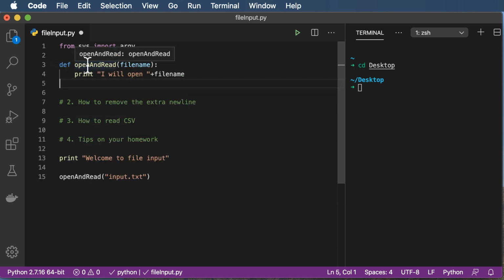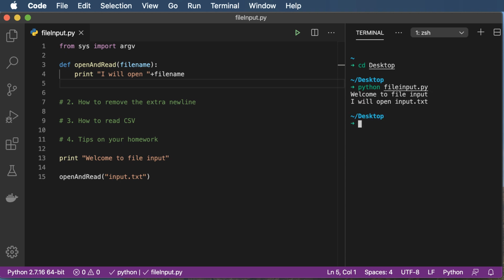So I created a simple function here that just takes in one argument, and it will just print out that that's the file name that it wants to open. You can see down here I'm calling that function, and the file is going to be input.txt. So we'll just run that. I saved my file on the desktop. We can see that it prints out welcome to the file input, and then it calls my function saying that I'll open that file name.